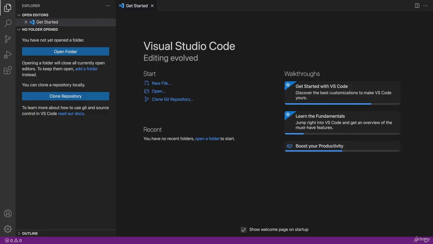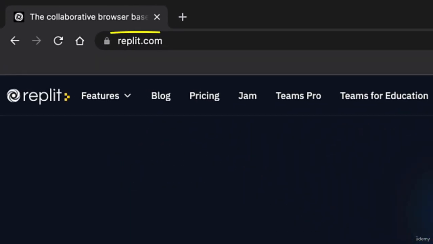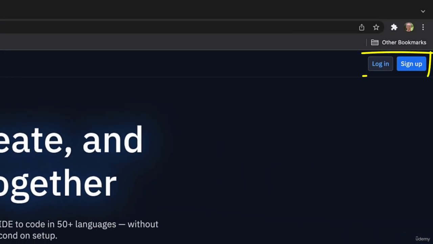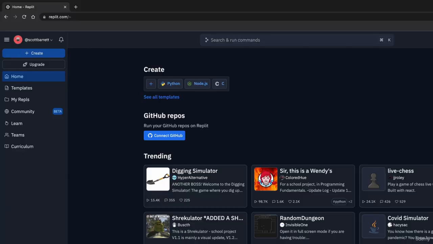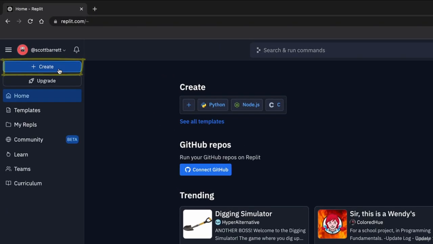So the second thing you might want to consider, instead of using this as your coding environment, if you want something that is much simpler to set up, you might want to check out Replit.com. In order to use their site, you do need an account, and you just come up here and sign up. I already have an account, so I'll just click on log in. And then when I log in, it brings us to this page.